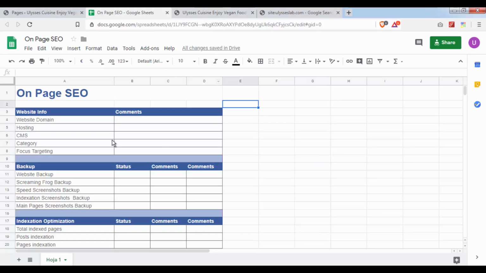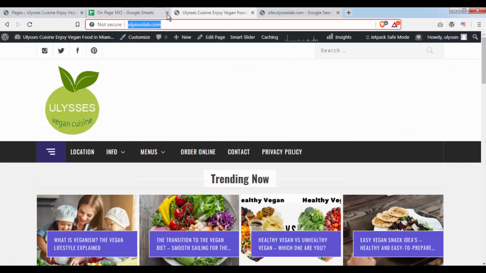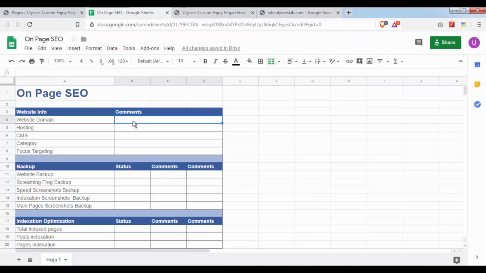So the first thing we're going to do is, as I said, just cover these two sections right here, and then we can move on. So this is very easy. The website domain, we're going to fill out the website domain of this, that in this case is this, we're just going to type it.